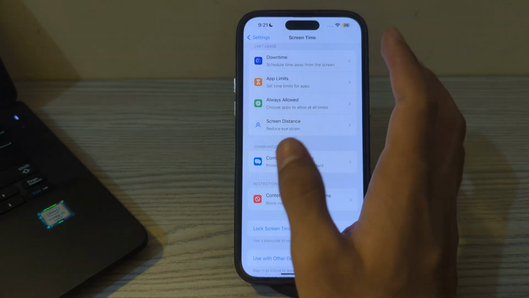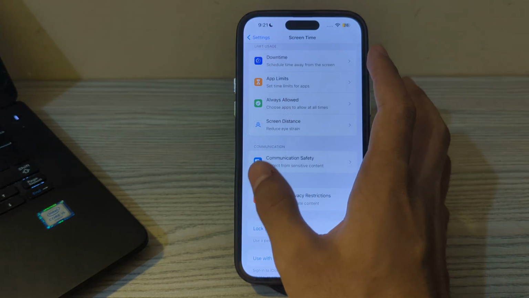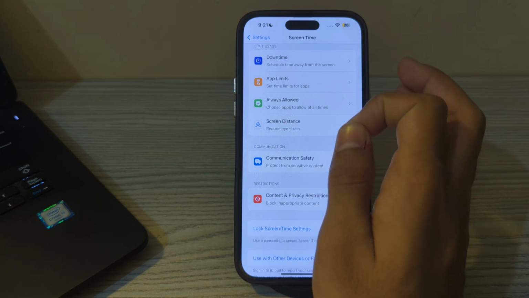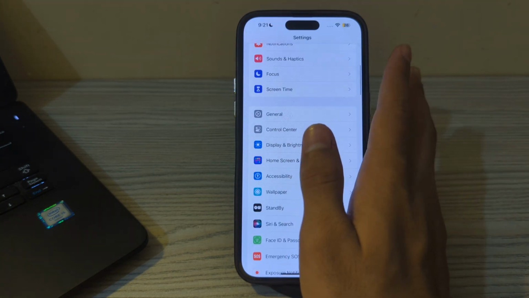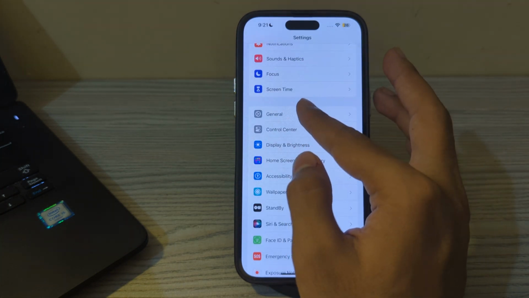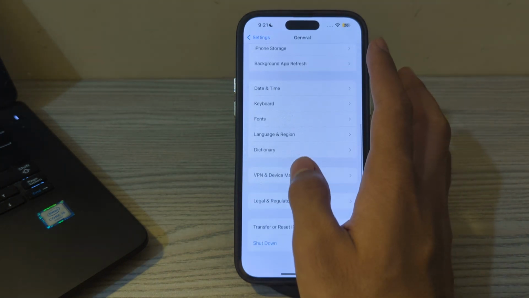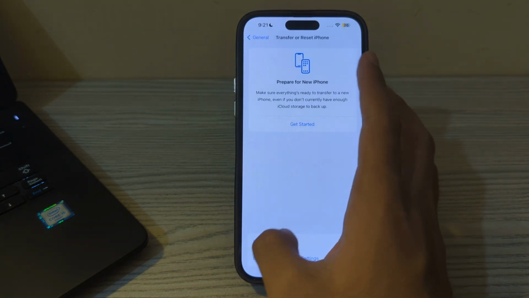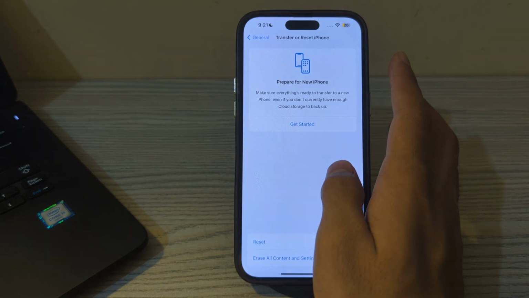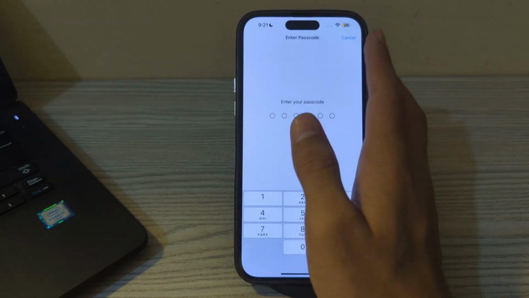So guys, after trying all of these steps, if you're still facing the issue, then I will suggest you to reset all settings on your iPhone. To do this, you have to simply open General, then scroll down and tap on Transfer or Reset iPhone, tap on Reset All Settings, enter your passcode and fix your issue.